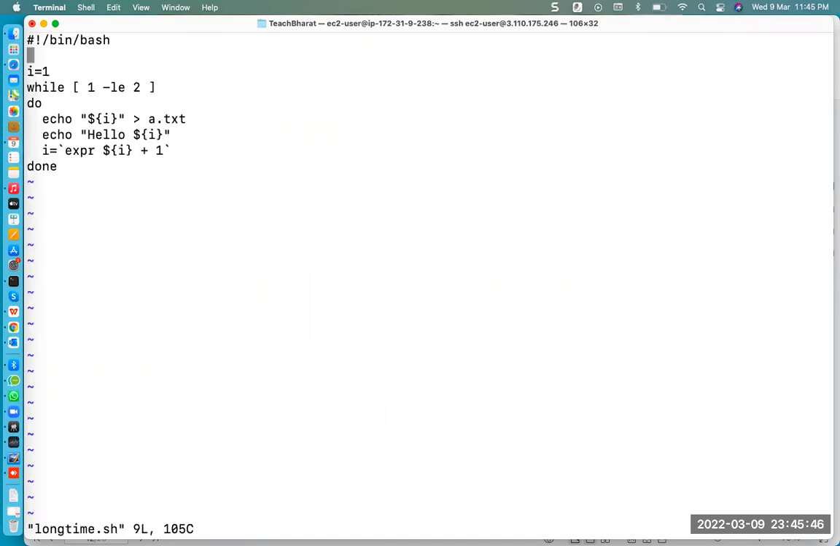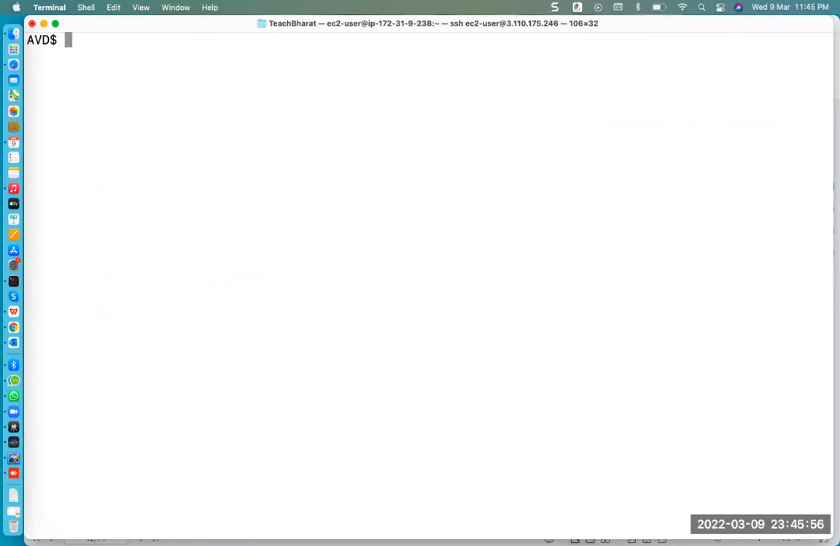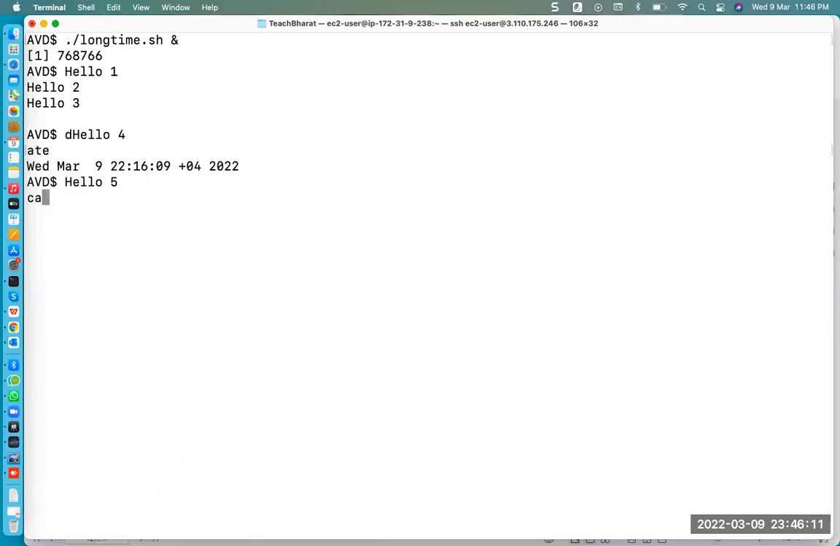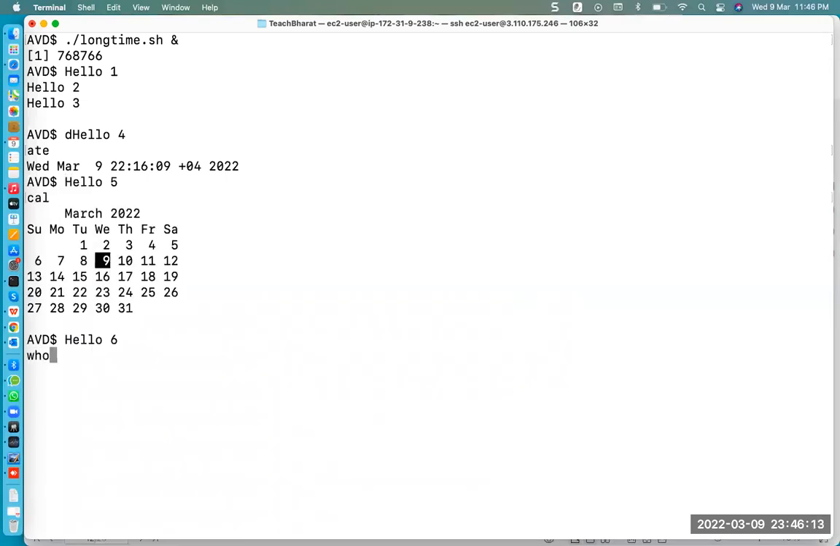So here I will put some sleep, sleep 2 seconds, so this particular program is going to do long run. I'm putting this in the background. It is still printing hello 1, then hello 2, then hello 3 here. But here you can execute the cal command and the whoami command. It's running in the background, but even so, because of that echo statement, it is echoing the data here.